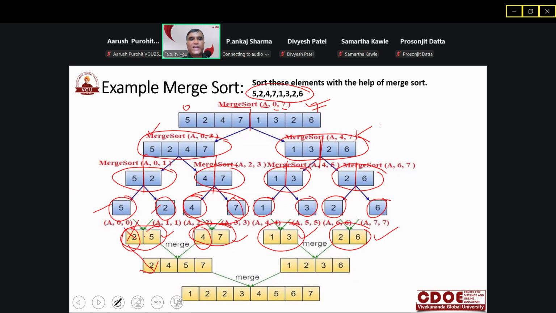Then 5 will be compared with 4 and 7. Since 4 is small, 4 will be inserted into the merged list. Then the remaining elements are 5 and 7. They will be compared, and 5 is small, so 5 will be inserted into the merged list. Then the remaining element is 7, and 7 will be stored into the merged list. Finally, the merged list is in sorted manner: 2, 4, 5, 7.